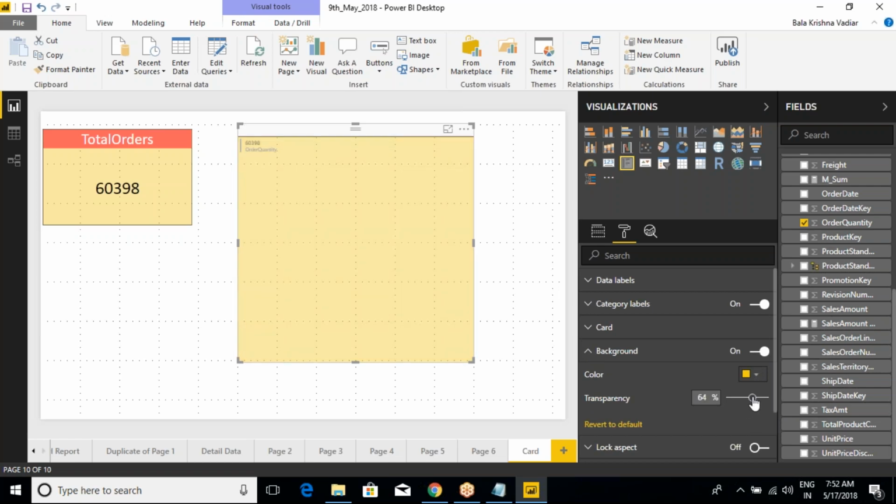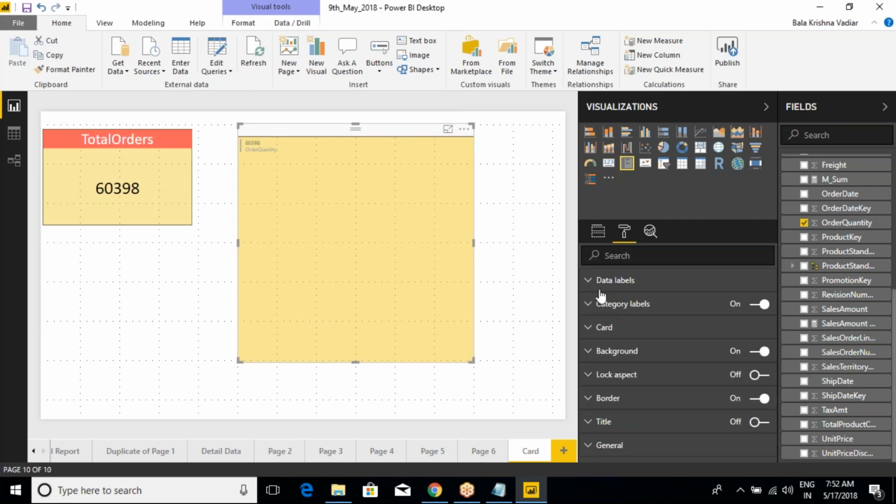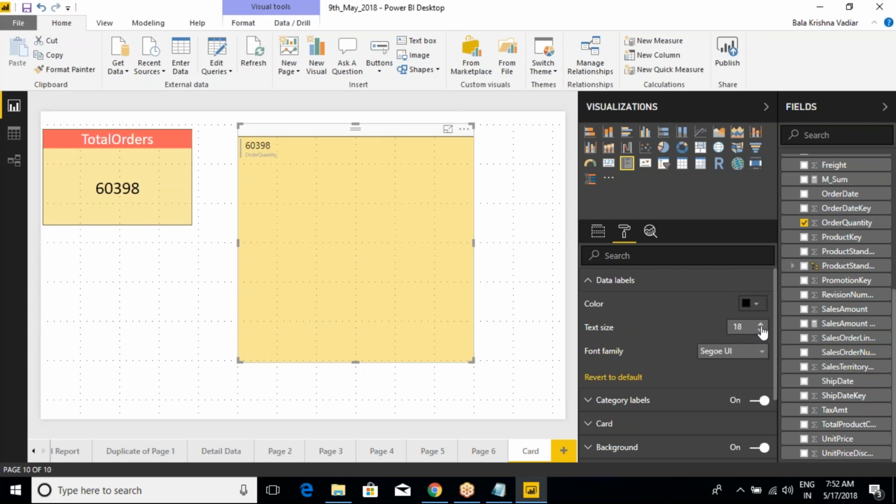Transparency a little bit. Okay, I think both are matching. So let me increase the font. Where is the font here? Go to format option, data labels, and make it thick. Okay, so now perfect.